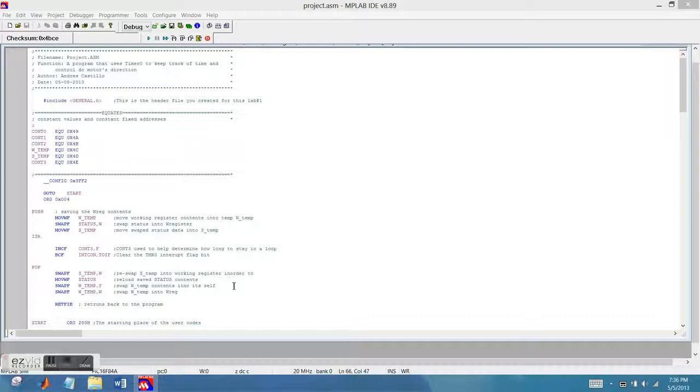Using a PIC16F84A microcontroller, I was able to control two DC motors. The directions were controlled by various switches, as well as an auto run routine, which was controlled by a fifth switch.